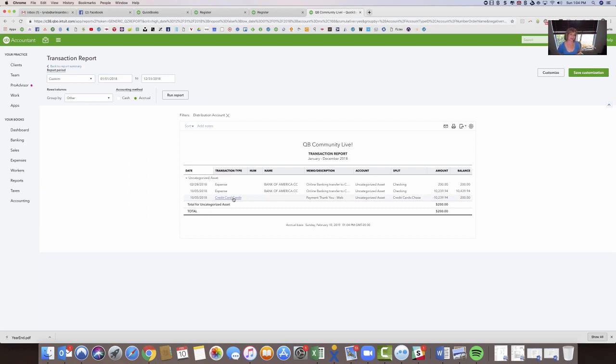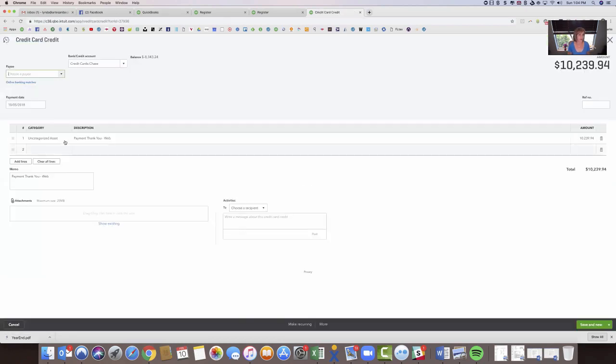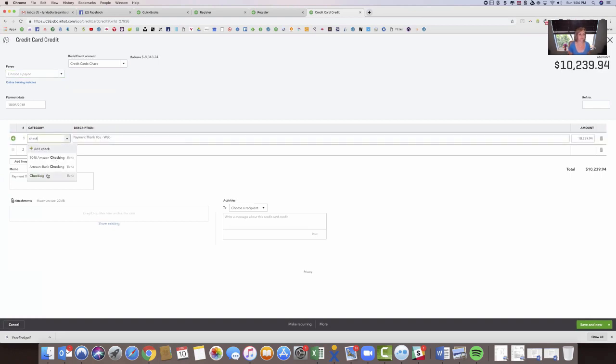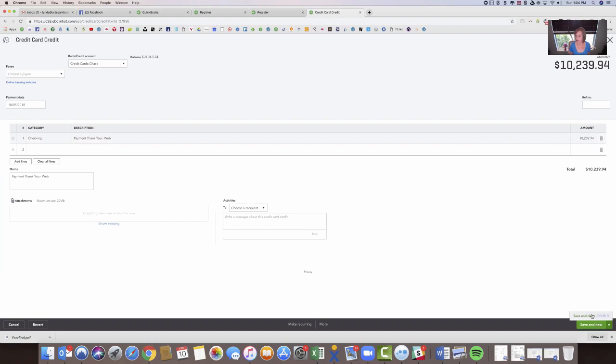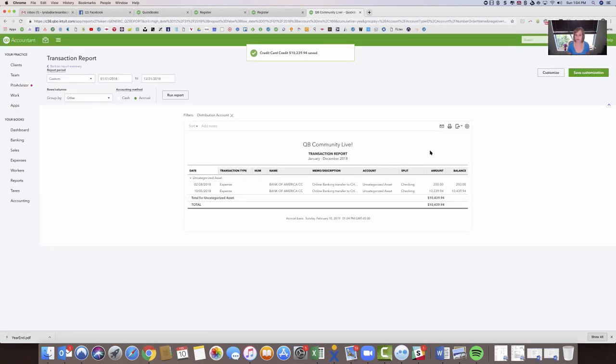So how am I going to fix this? It's all reconciled. I want to fix it. And your gut will say, well, I'll just come over here and I'm going to put the bank account in, right? Because it shouldn't be uncategorized assets. So I'm going to just put the checking account in and save and close it. Now it should be fixed, right? It's reconciled. Yes, I know it's reconciled. So it should be fixed, right?